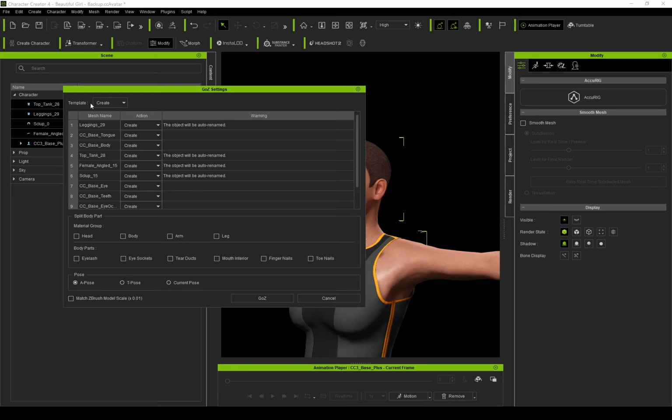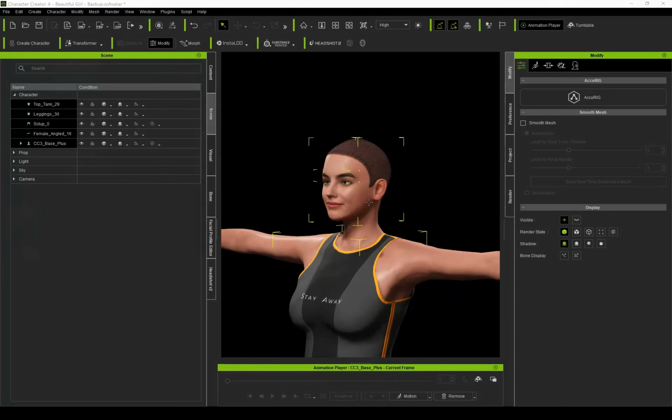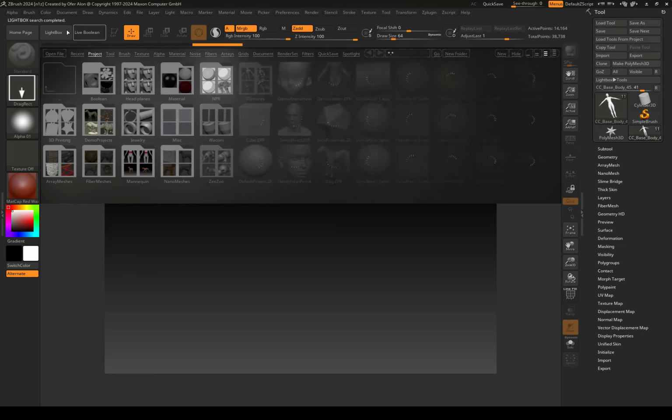Make sure your template is set to create, and now we are exporting our character to ZBrush. Okay guys, we are in ZBrush now.